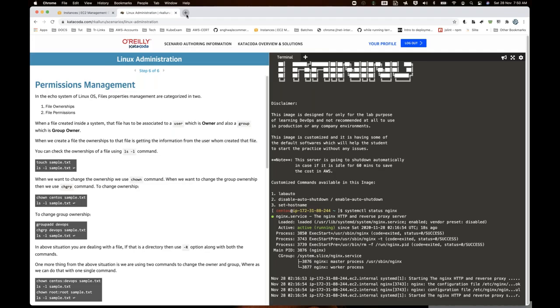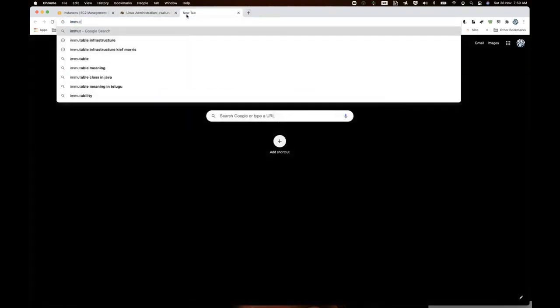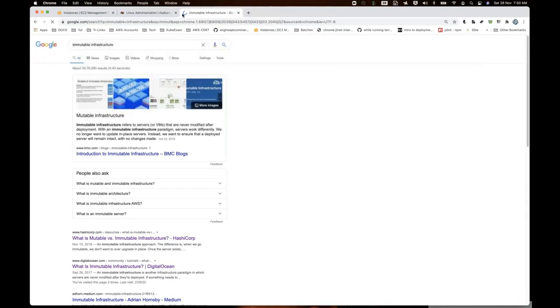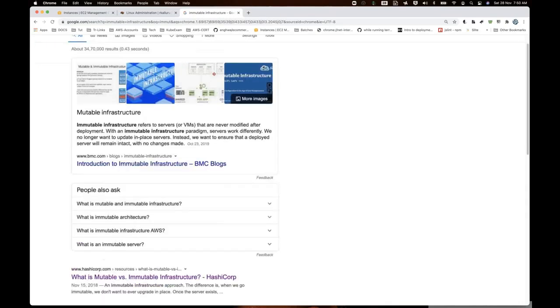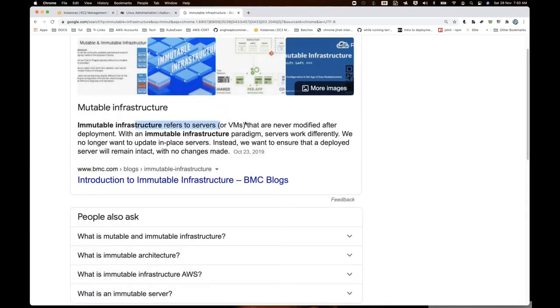Today we talk about something called immutable infrastructure. I'll talk about this particular concept later in the sessions. Immutable infrastructure refers to servers or VMs that are never modified after deployment. That means once you create a server and make the configuration, you never go and touch it. If you want to make a change, you destroy the server and recreate it. That's the whole fundamental.